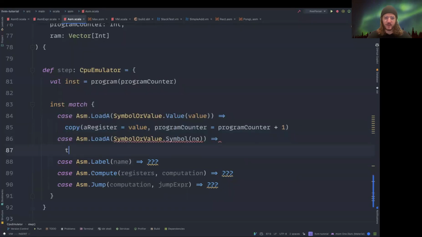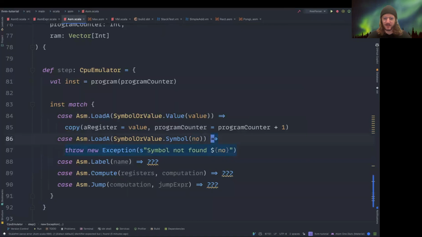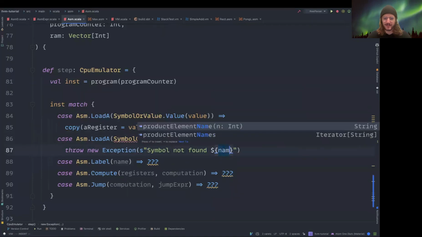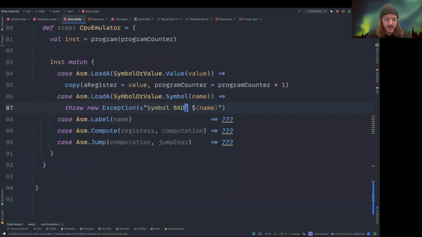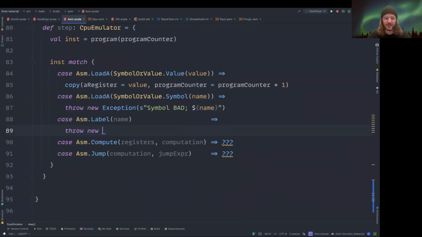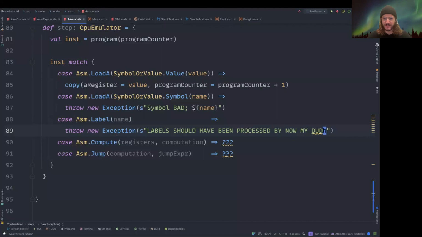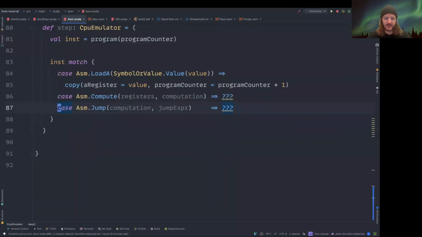We're just going to throw a new exception. Symbol not found, or a symbol should have been evicted, whatever. Symbol bad, good. Cool, and we have a label, which is also, we're just going to throw, this is an invariant. Labels should have been processed by now. Okay, so two exceptions down there. I'll move these all towards the end because they're ugly.